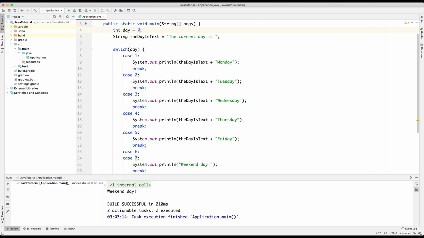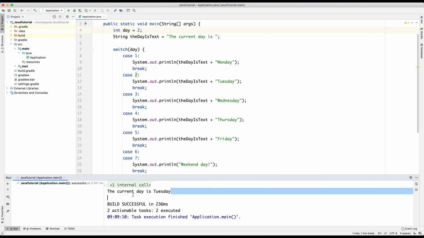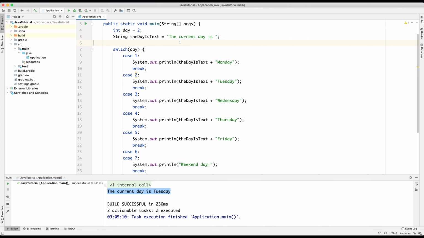So if we change that to, say, 2, to make sure it's a weekday, you can see now that it says the current day is Tuesday. Again, it's a small optimization, but it was a piece of text that was repeated. We can take that out into a variable like so.